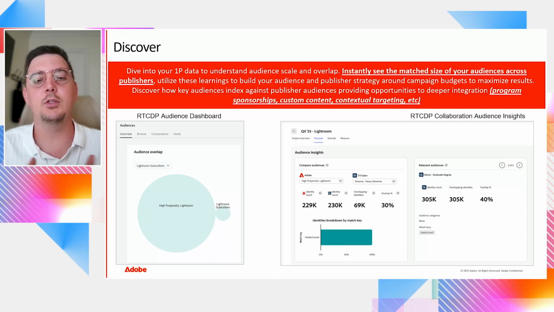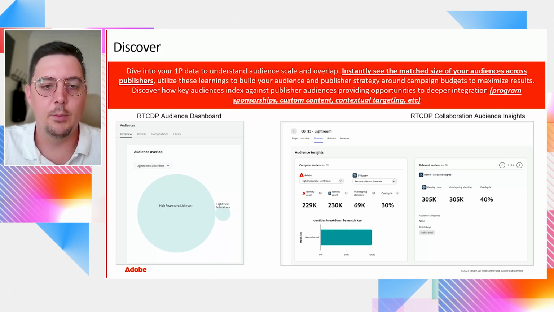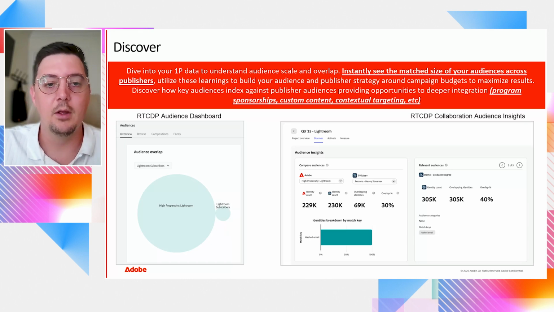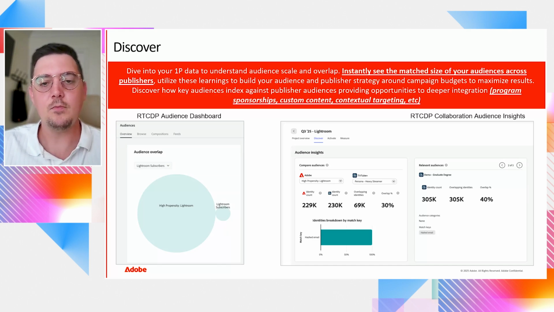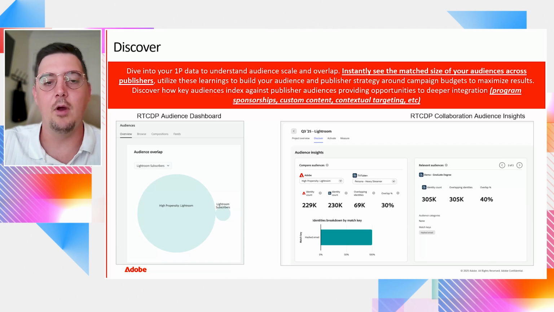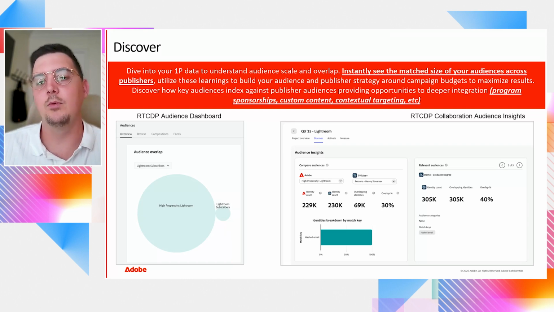So as you look to the chart on the right, this is an example of the propensity audience. As you can see, there's a pretty decent overlap of identities between our data and NBCU's data, where we have a 30% overlap. And then we're also able to see that there's a high propensity of our Lightroom propensity audiences, sorry for the double dip there, against college grads. So that's one way we can think about it.